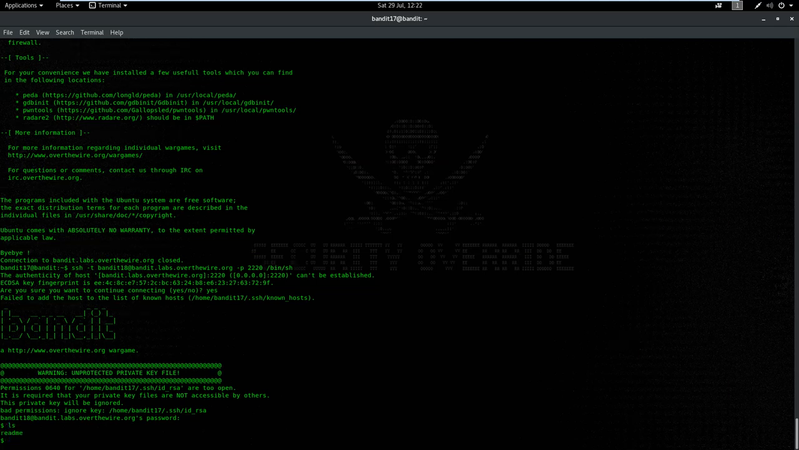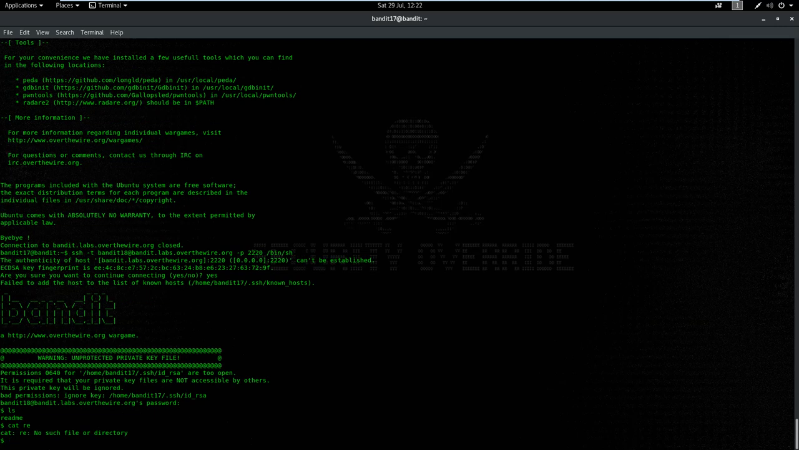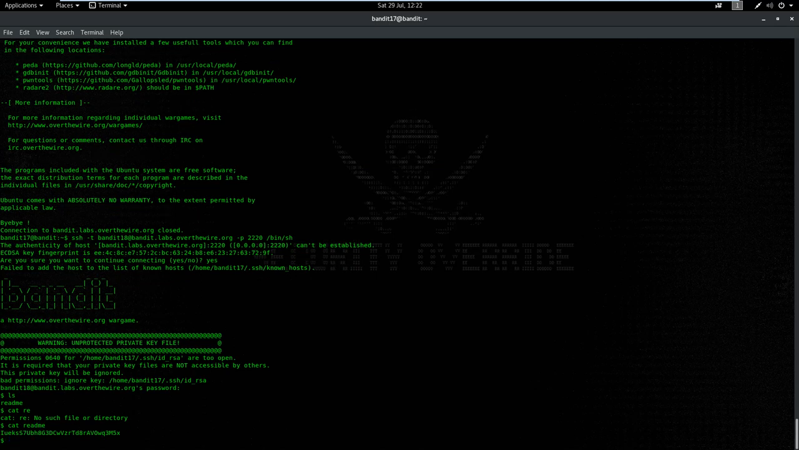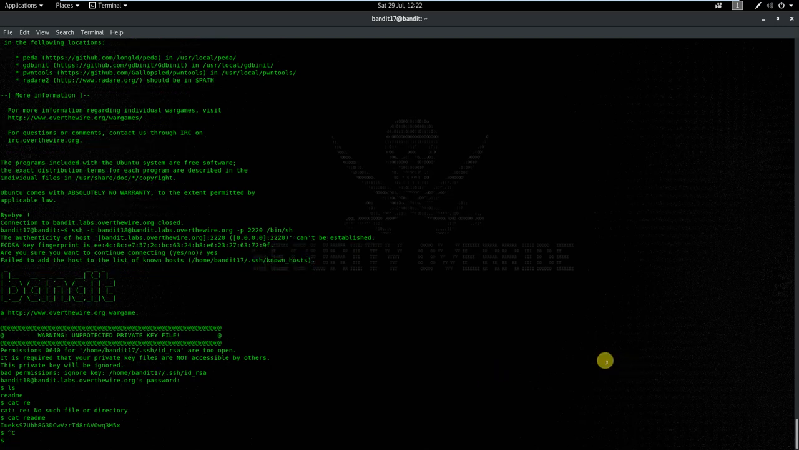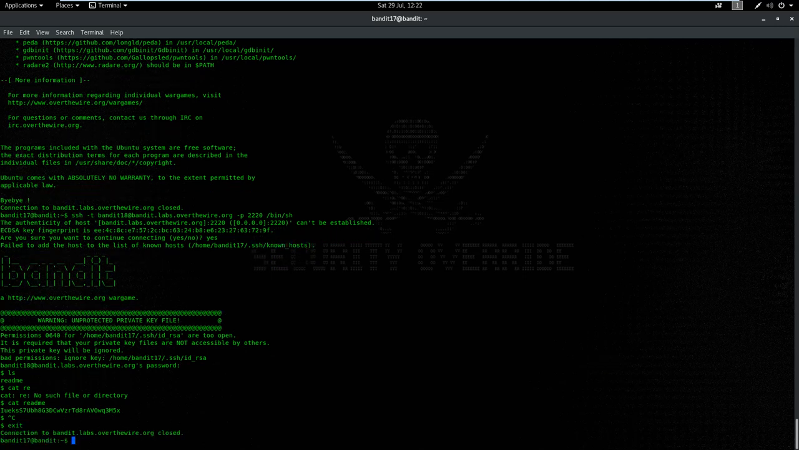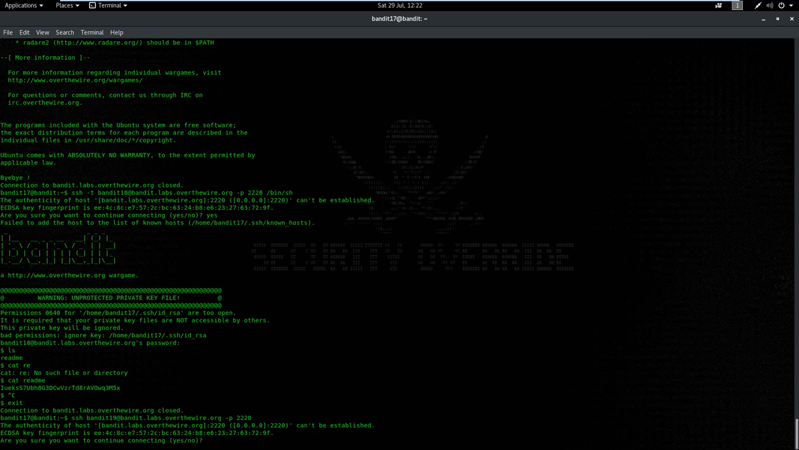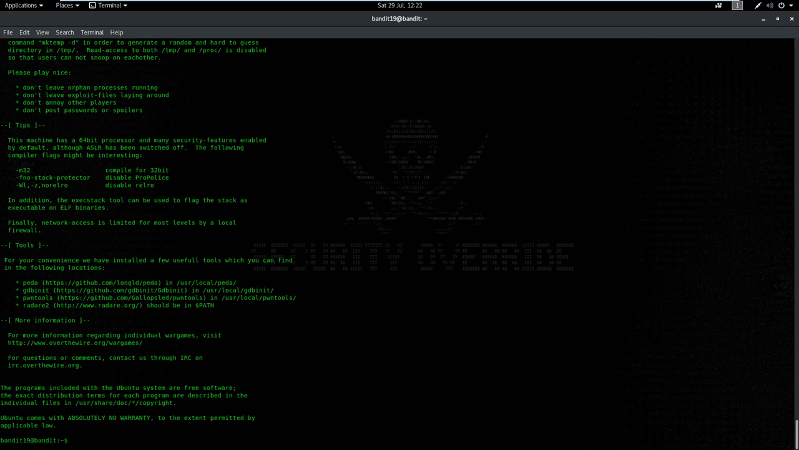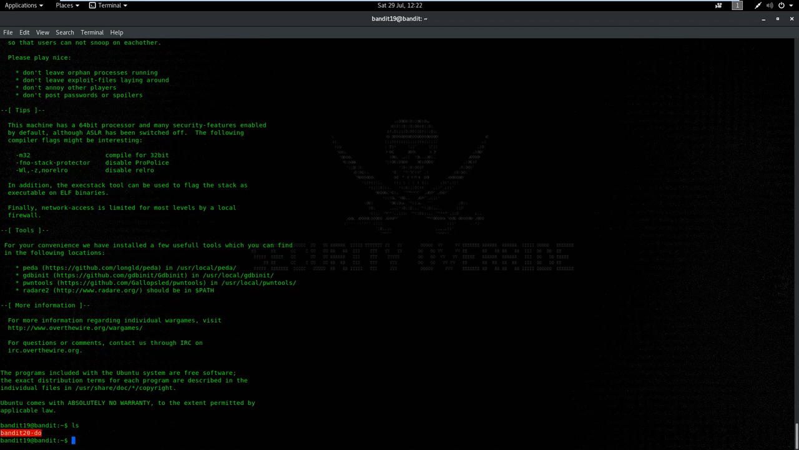We can now have a look, see what we've got. There's cat readme. Haha, can't use autocomplete on this. Okay, but we've got the password for the next level. So that's good. Let's try and exit and SSH into Bandit 19 with the new password. There we go, we're in Bandit 19.